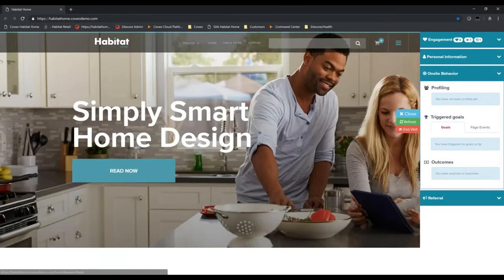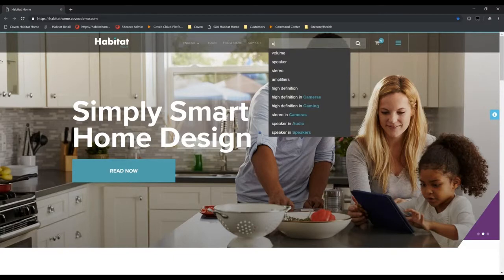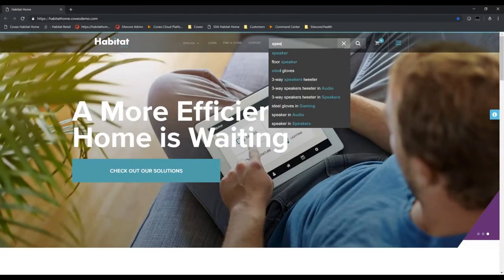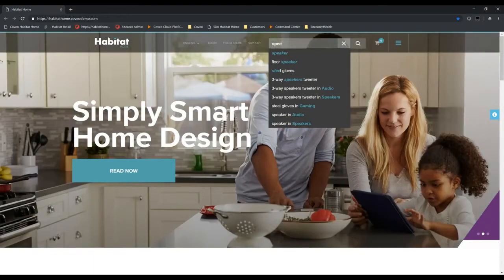What happens is we're going to change that persona, and we're going to be able to see the effect of that. Now, on this particular site, I'm going to do a search for the word speakers. And a couple of things have happened. If I spell that incorrectly, you can see that it's highlighted in italics for the correct spelling. It's also given me a number of query suggestions.